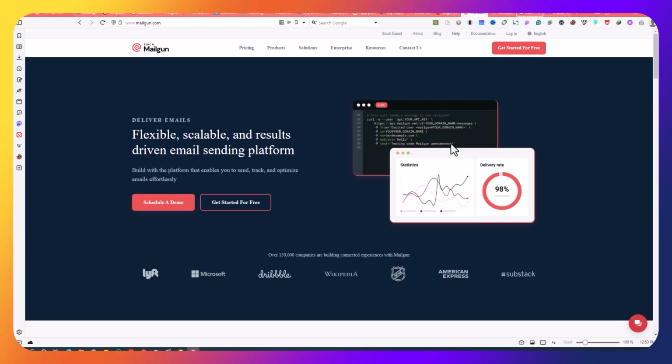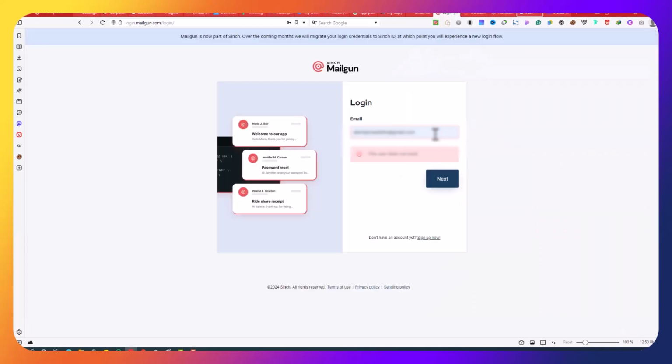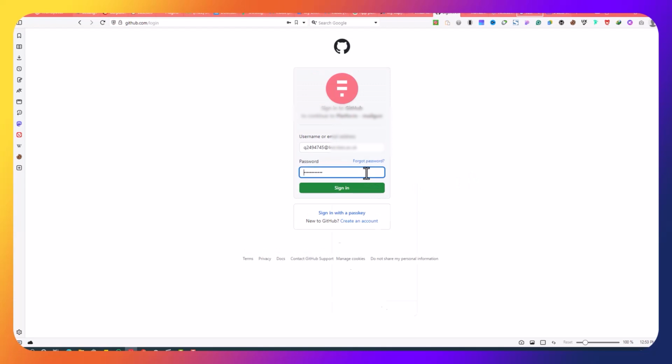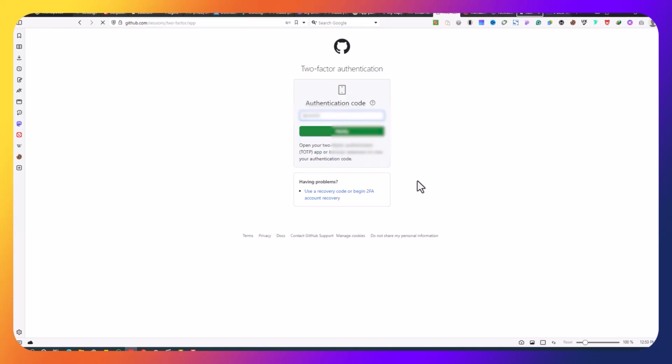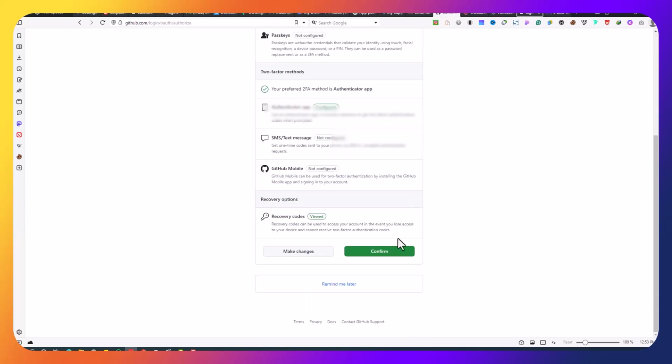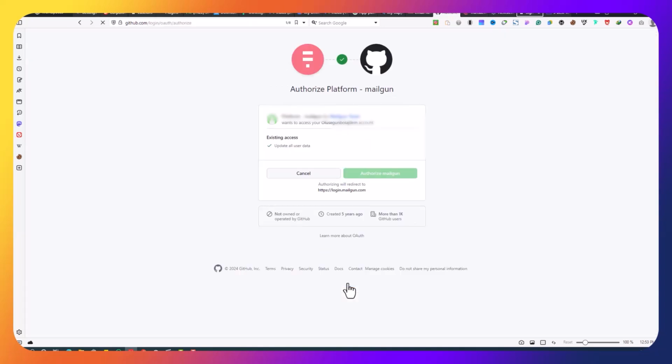For you to do that, you need to have an account with Mailgun. So click the get started for free. But I already have an account, so I'll go to the login page and log into my account. On logging in, you will be greeted with the Mailgun page.